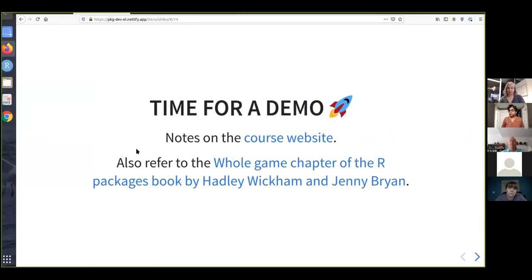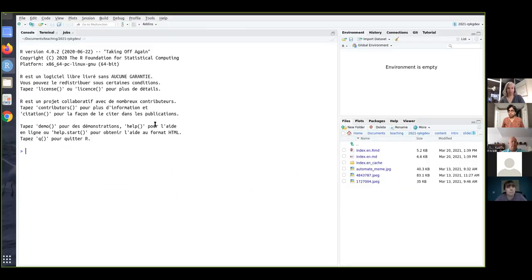So now it's time for a demonstration. As I've just said, there are notes on the course website. So let's go. So here is an RStudio session. So I hope you're at least a bit familiar with the RStudio interface. I don't think I've customized anything here, so that's the default display and default colors.